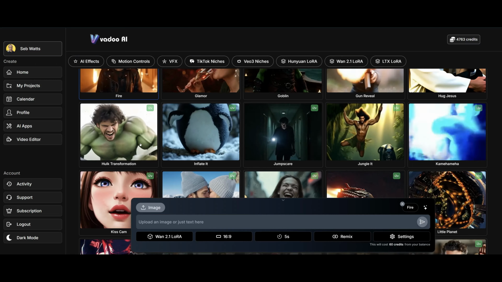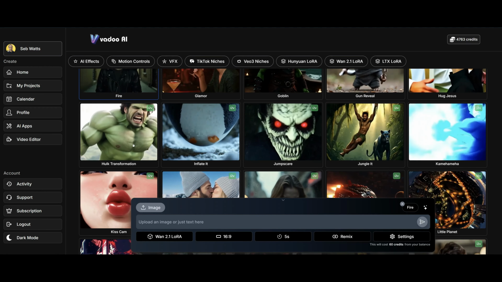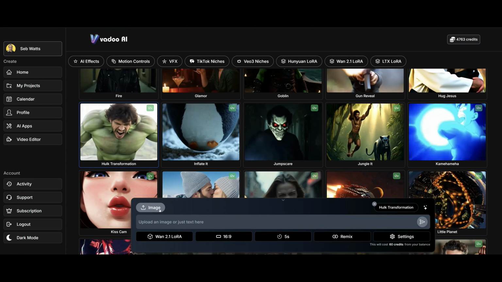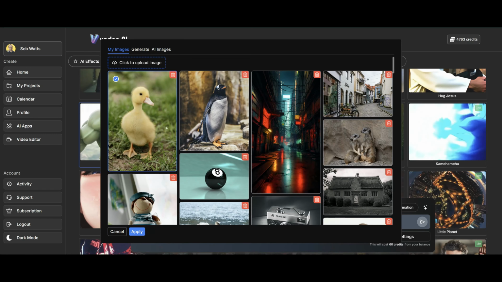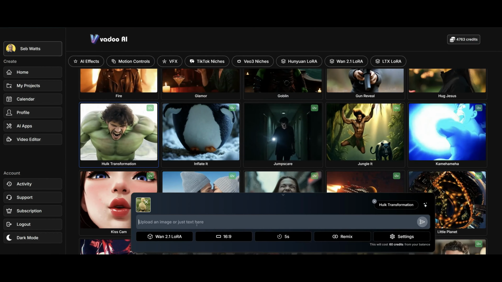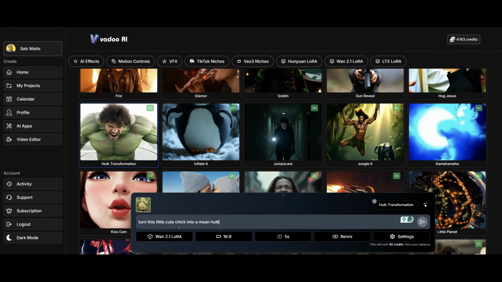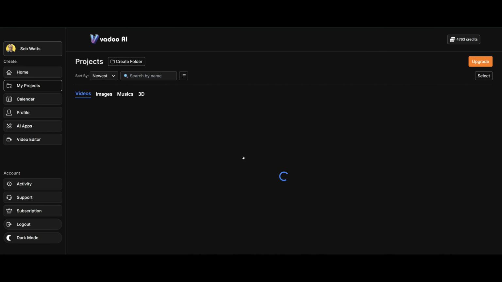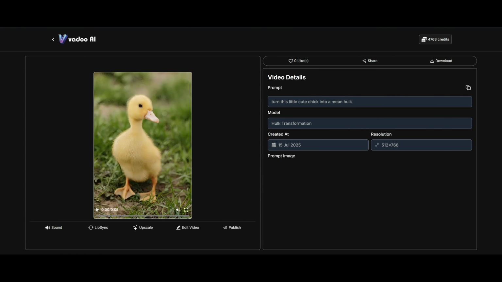The fifth one we're going to be looking at is Hulk Transformation, and you'll see that guy turning green. Let's get an image. I've grabbed this little chick there. It's very cute. We'll apply that, and we'll put in turn this little cute chick into a mean Hulk. Let's see what we get. Let's check out our Hulk transformation.